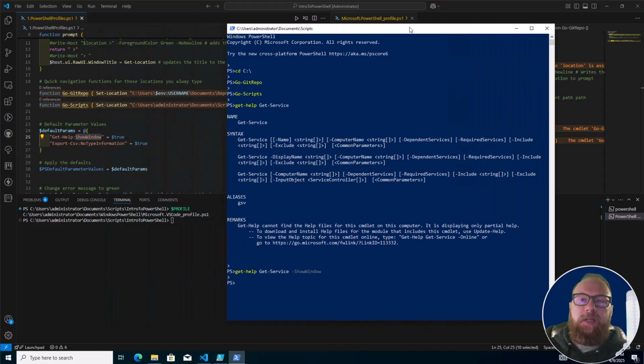Another big one is Export-CSV -NoTypeInformation. If you ever use Export-CSV, you should know what I'm talking about. If you don't, you're going to thank me later. So we'll go ahead and do Get-Service, and I'm going to Export-CSV, and we'll do services.csv.